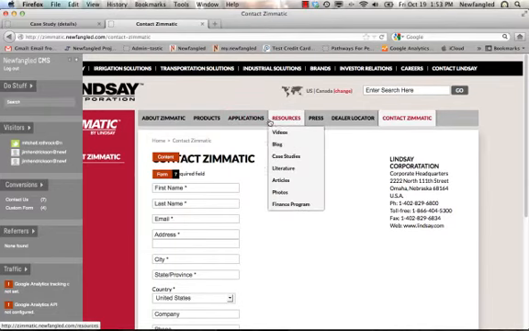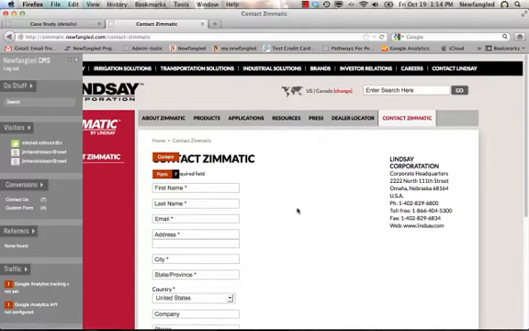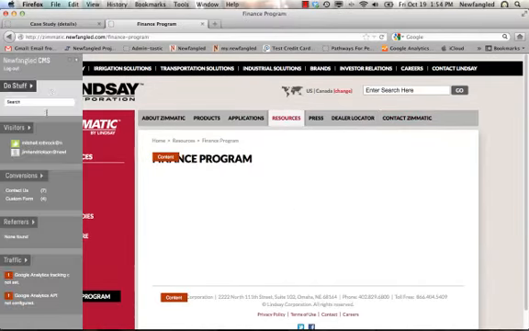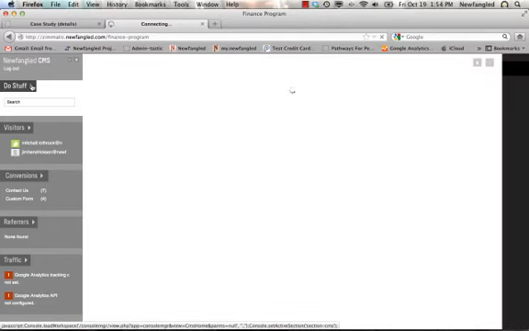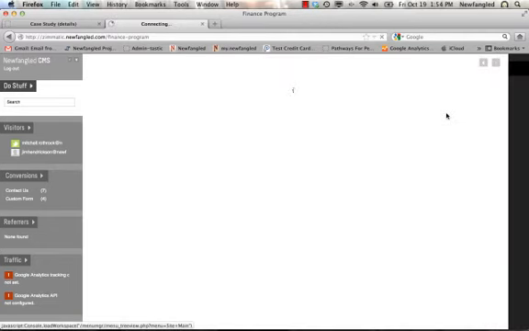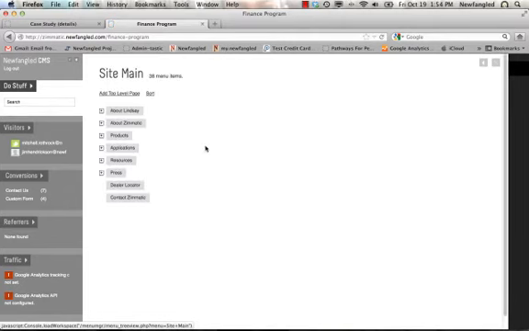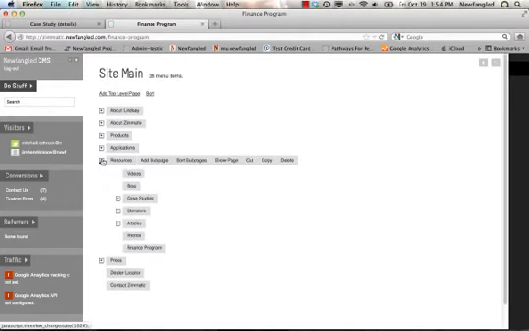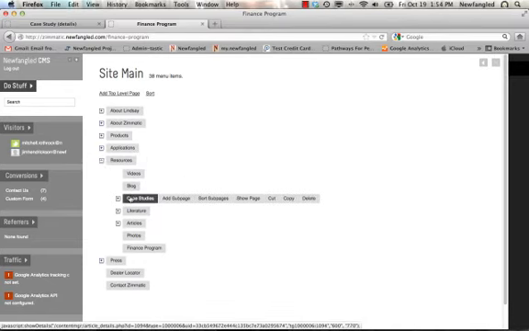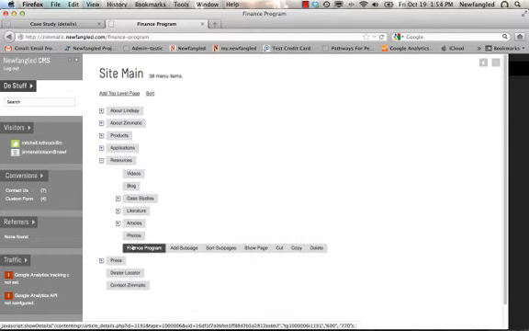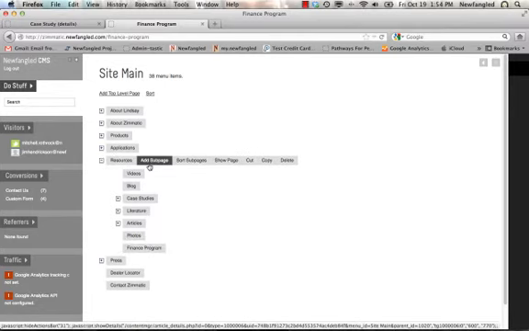And you can add other page types, other templates here. They don't have to be just articles or photos, literature, case studies. You can add it. This Finance Program is a standard text and image page. So you go to Do Stuff, Edit Site Main under Menus, and I'm going to click the plus button to open my resources. And you can see I have my videos, my blog, my case studies, literature, articles, photos, and Finance Program. And you can just highlight over resources, click Add Subpage, and add the type of content that you want.